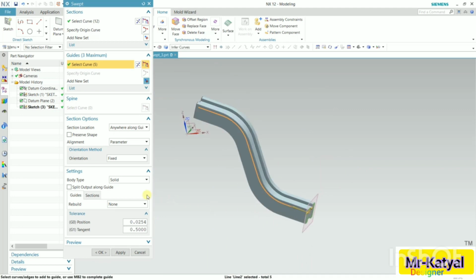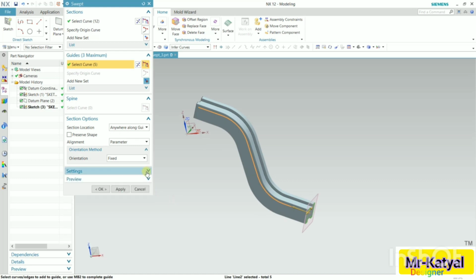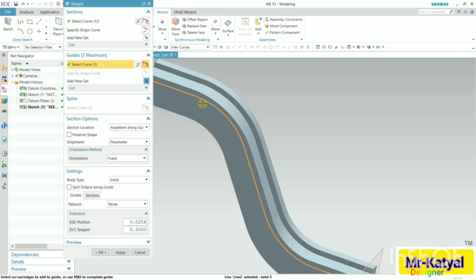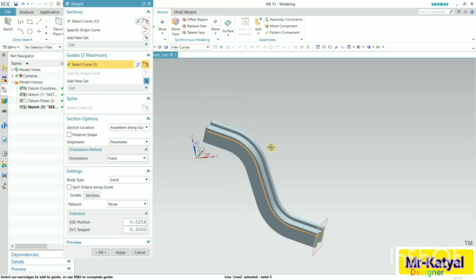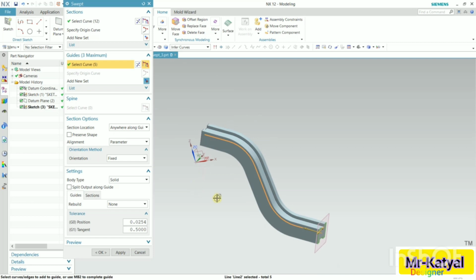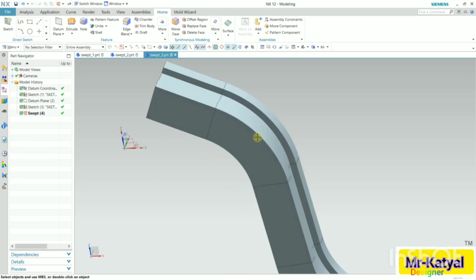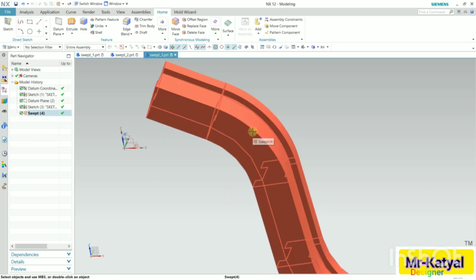Inside the option of settings, we can see an option called split output along guide. Right now we can see it has created a single solid. If we want to split the solid with respect to the guide curve, I can check this split output along guide. Check this and click OK. And now we can see the geometry has been split with respect to the guide curve. So in this way we can create the swept feature.